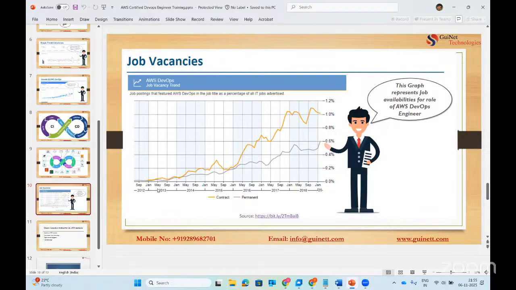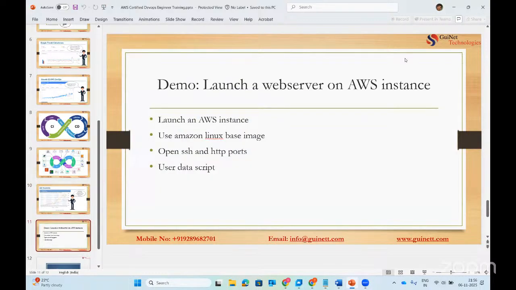Cool. Any other question anyone has? Okay, fine. Now let me just quickly give you a small demo. So what I'm going to do is, I spoke a lot about AWS virtual machine. So now what I'll do is I'll host a web server. I'll launch a web server.